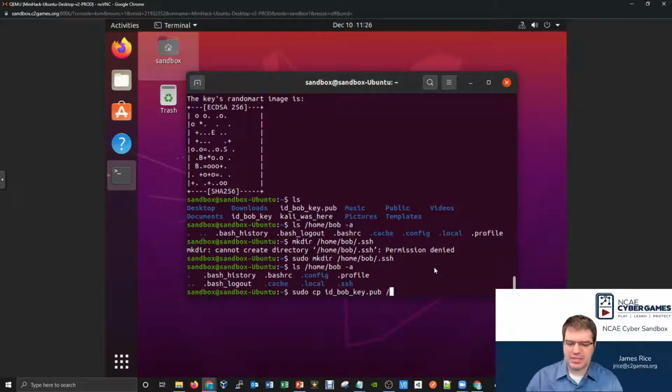All right, so where is that? /home/Bob/.ssh. There's currently nothing in there, so I'm going to make a new file, and I'm going to call it authorized_keys. So this is another critical file. We learned about the known hosts. We're also learning about the authorized keys file. This is another critical file to learn about.